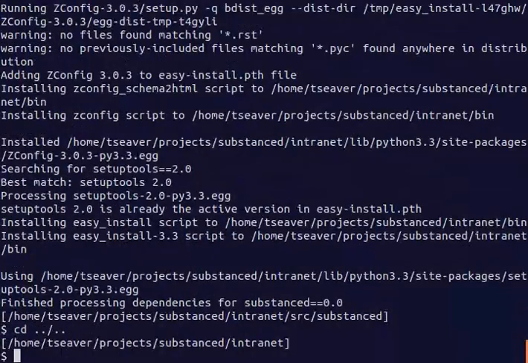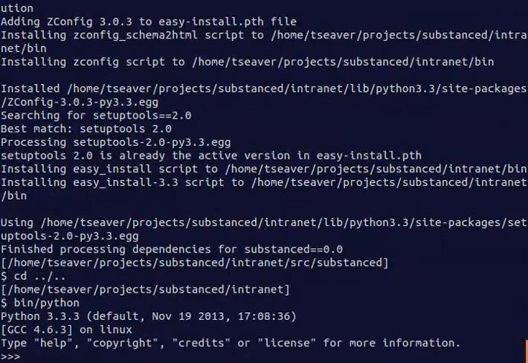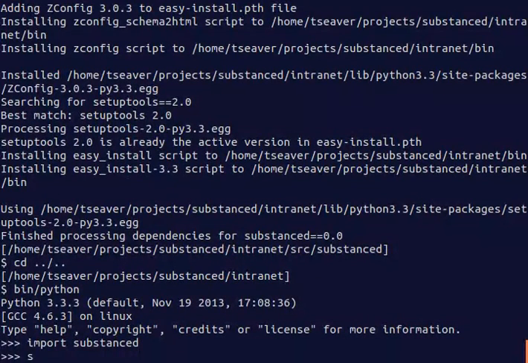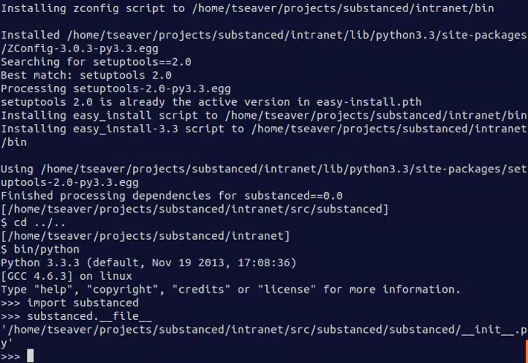Okay, now that the develop command is finished, we can run our Python script. We can import substanced, and we'll note that substanced is being loaded from the checkout directory that we created just a minute ago.